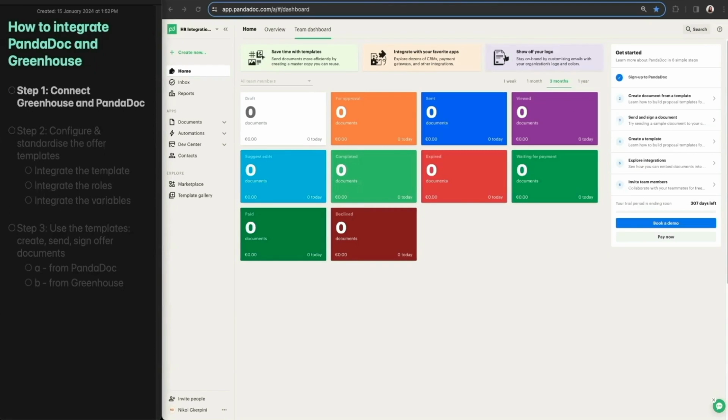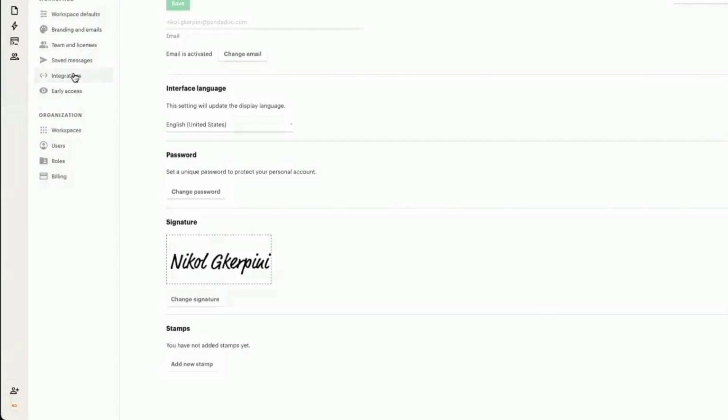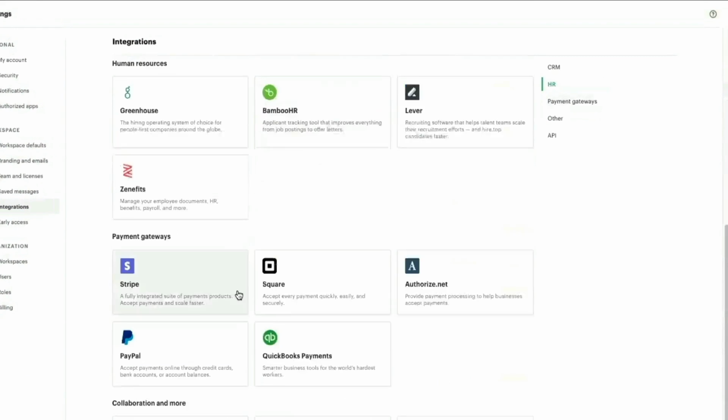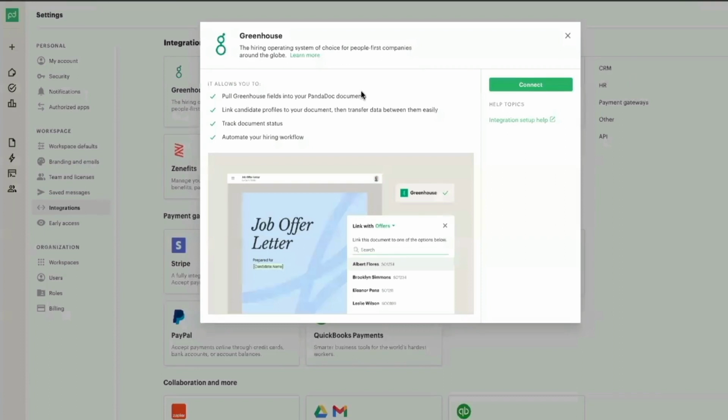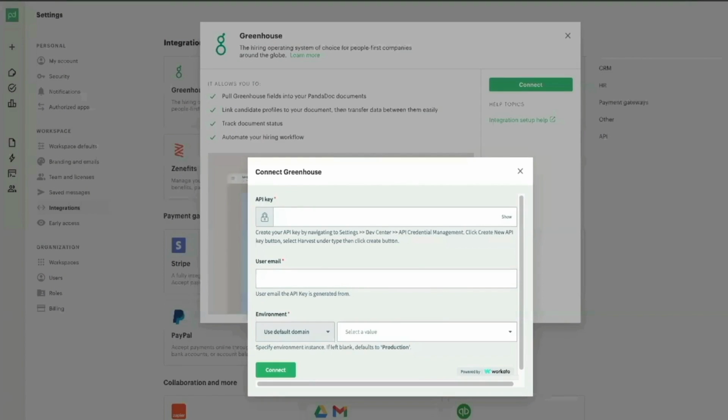First, log into both your PandaDoc and Greenhouse accounts. In PandaDoc, on the bottom left, go to Settings, then Integrations, and click on HR, and then select Greenhouse. Add the API credentials that you have created within Greenhouse.